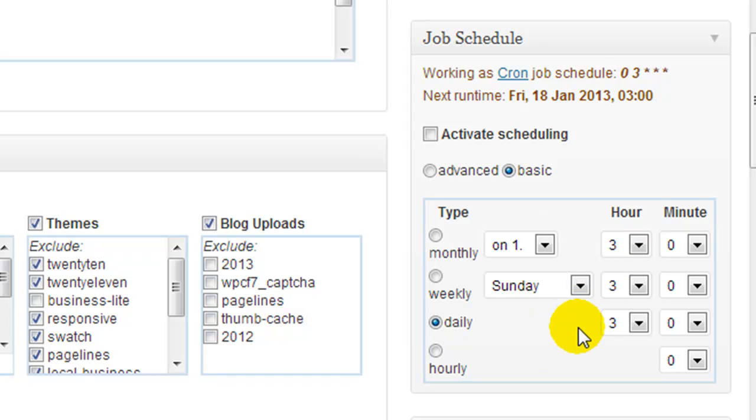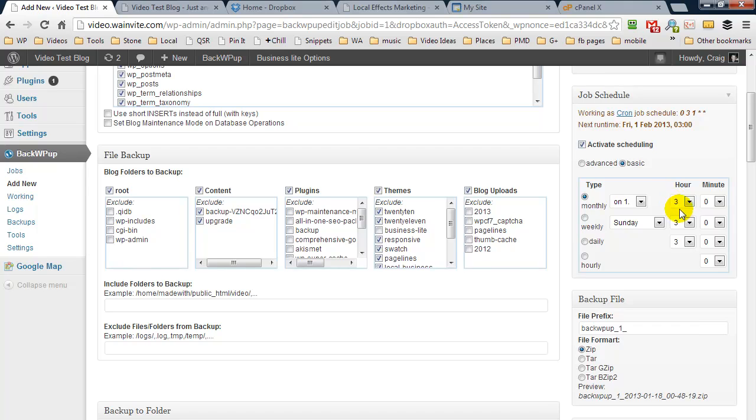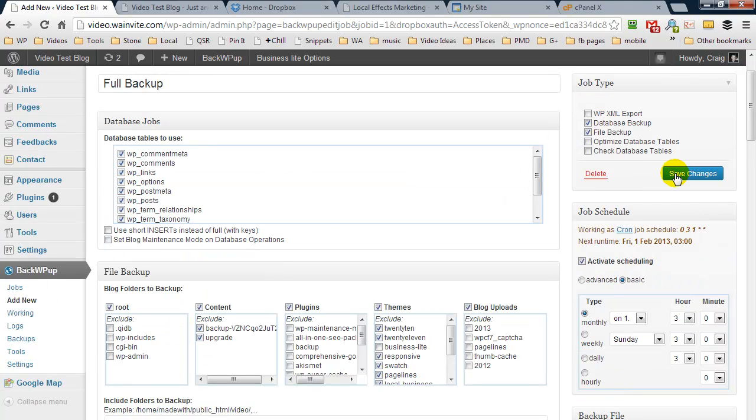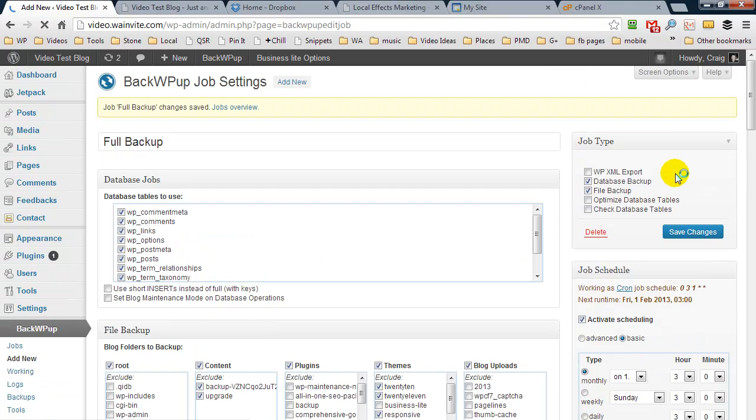Now, if this was a website where content was being added daily, then perhaps I would back it up daily, or you know, one post a week, then do it weekly. But this is a test website, so I'm going to select monthly. We have to click activate scheduling, and we can scroll up and then we can hit save changes.